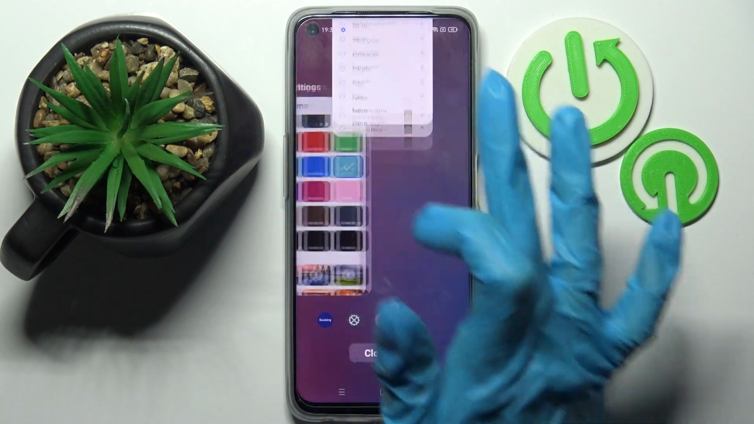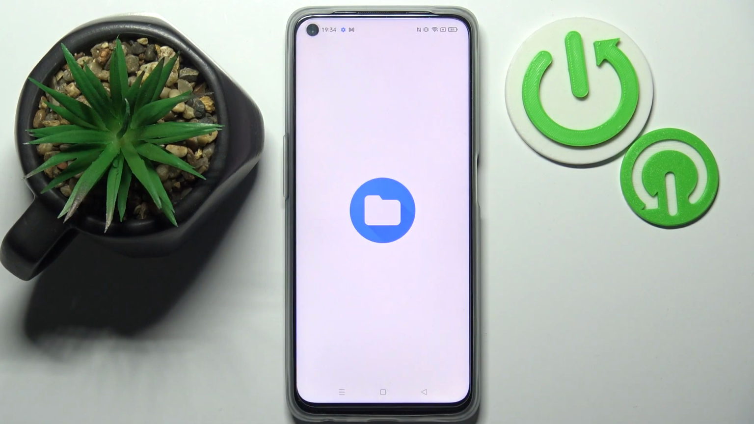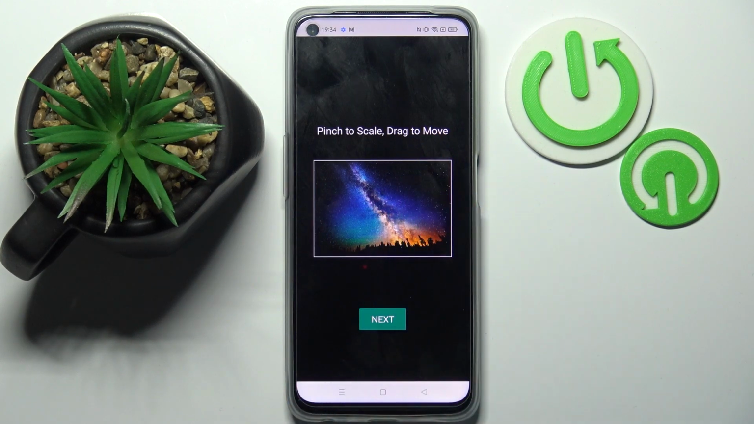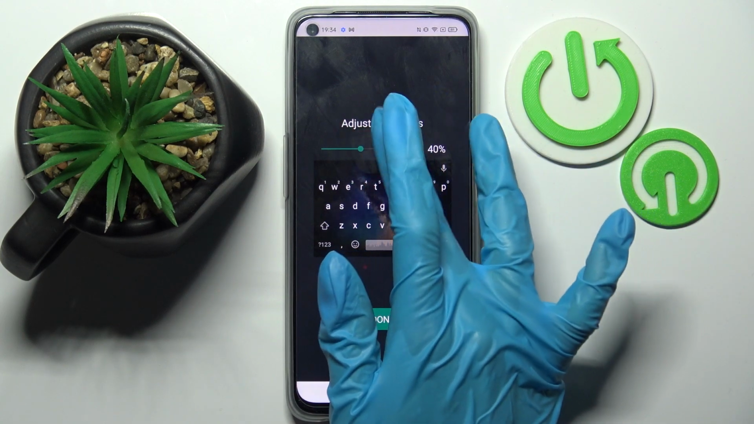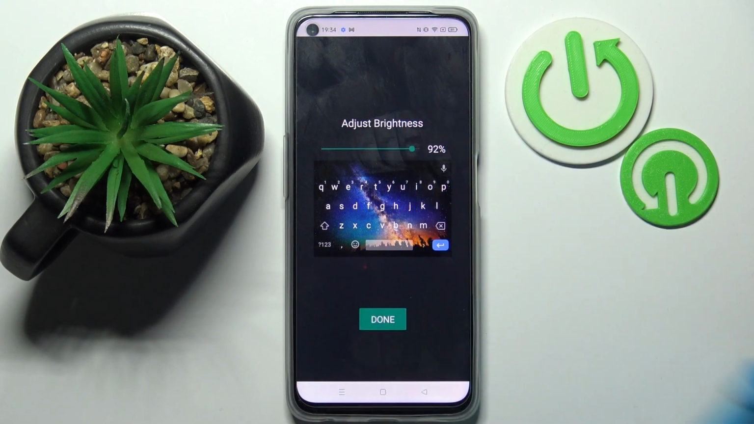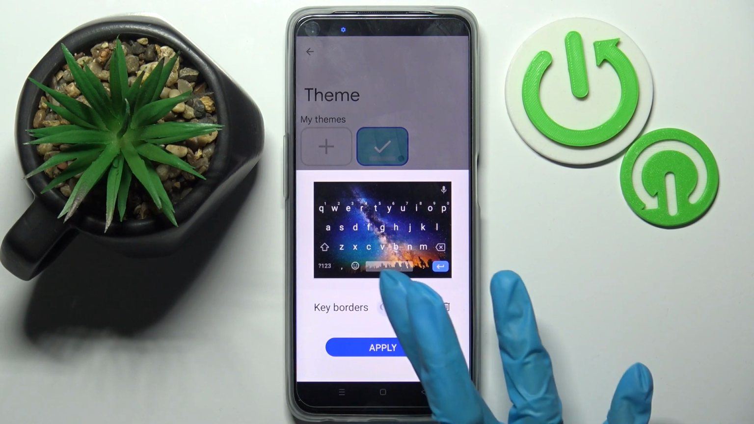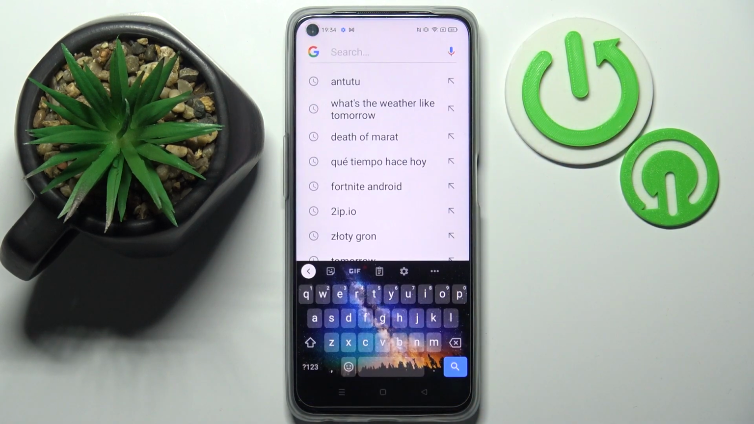But you can always go back into the same settings, but this time click on this plus icon under my themes. Now select the photo that you wish to apply, pinch it to scale and drag it to move. When you're ready, select next and adjust brightness by swiping left or right. After that, tap on done, click on the switcher next to keyboards and select apply. So now when I go back, as you can see, the theme of my keyboard was successfully customized with an image.